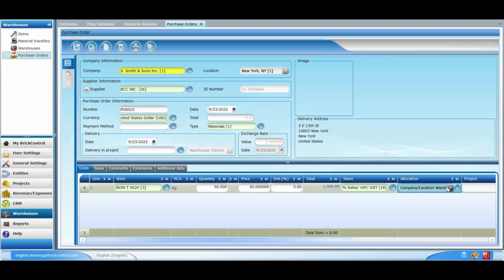In the allocation column, there's a drop-down menu in which we can choose whether we want to allocate the cost to the project warehouse, to the company warehouse or to the staff. The company warehouse option also refers to the warehouses our company has in each of our branches.